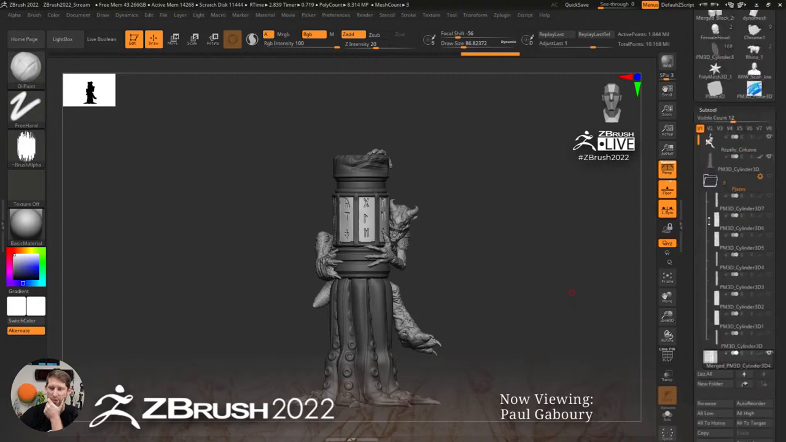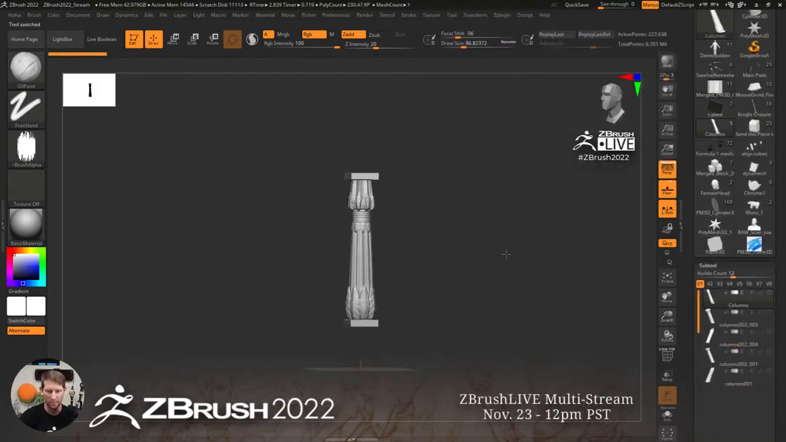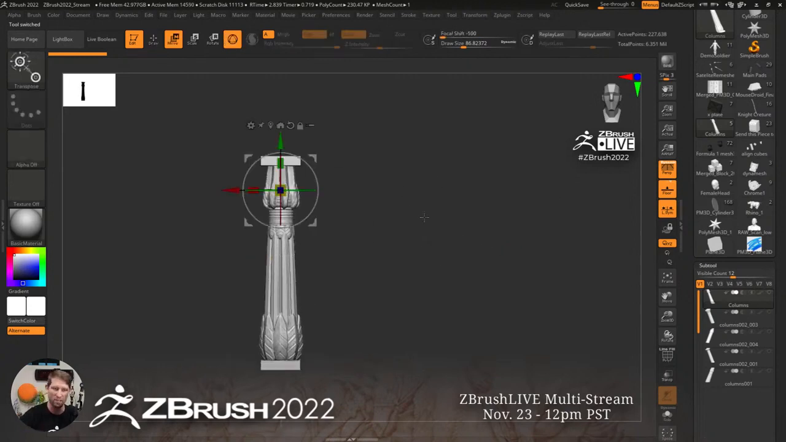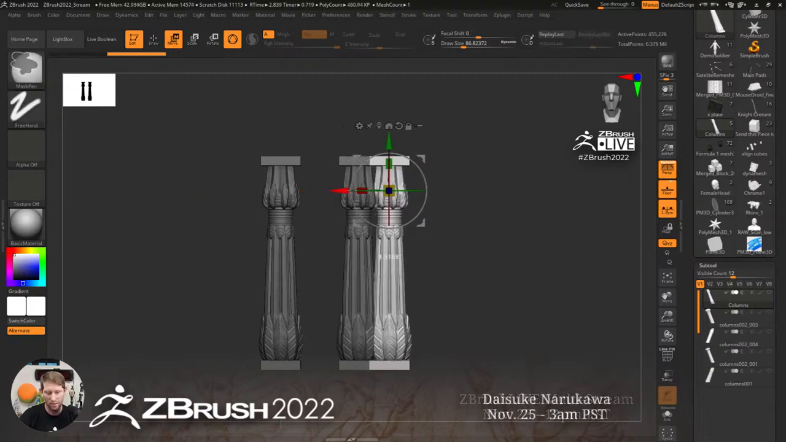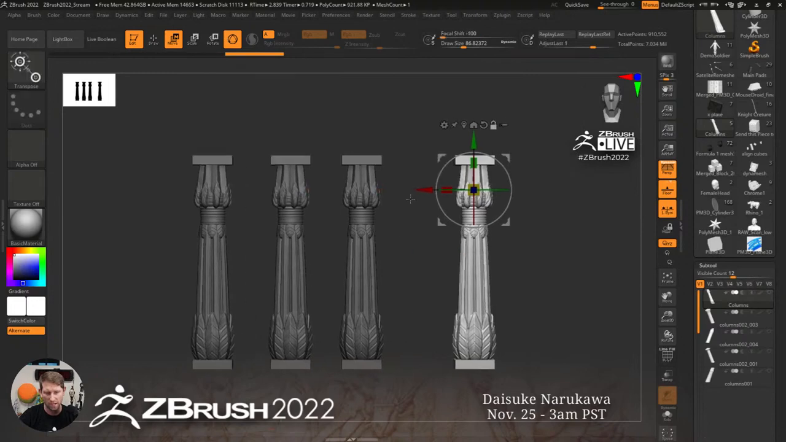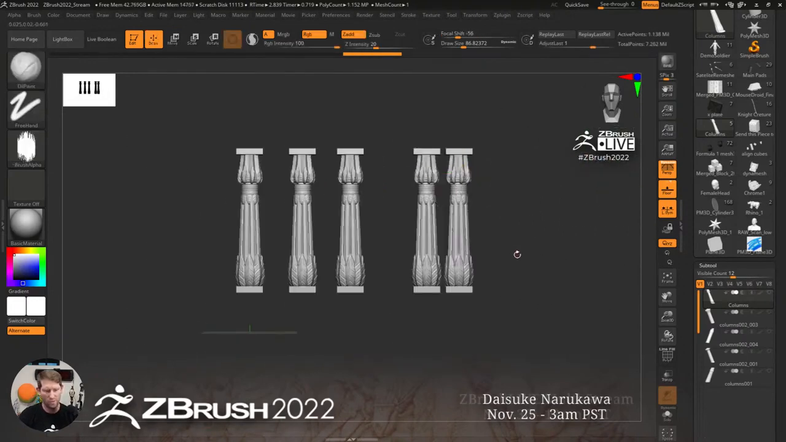Now, something else that we added is, let me grab now this column. Let's say something like this. All right. And let's say I'm going to start copying this column. So I'm going to put one maybe here, and then I'll make another one here. And again, I'm just holding the control key to make copies of this. So let's say something like this. Okay, so this is obviously all one subtool right now.